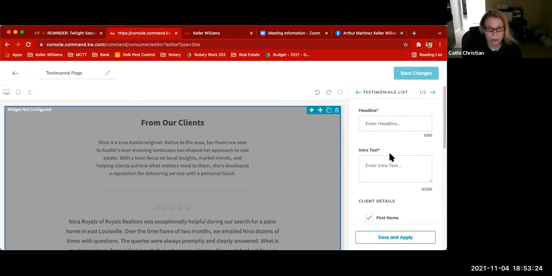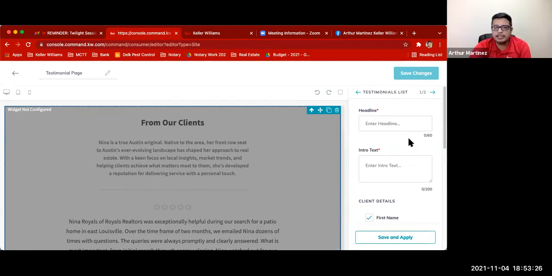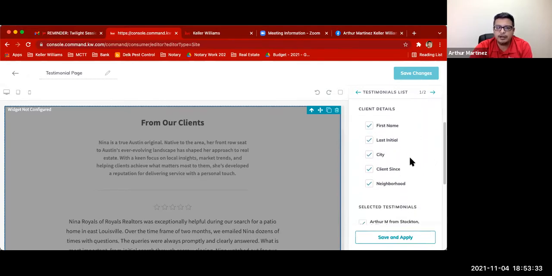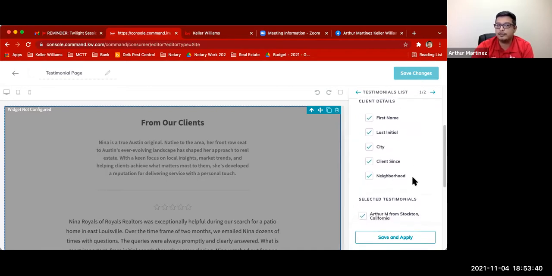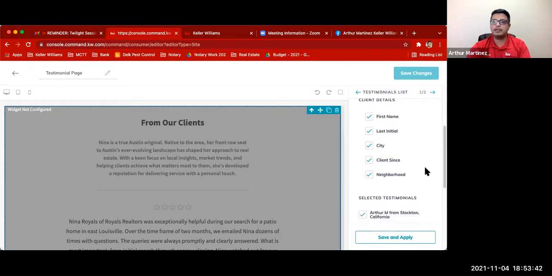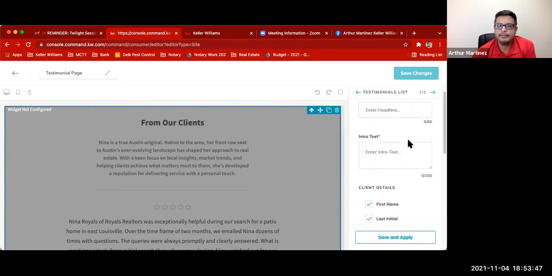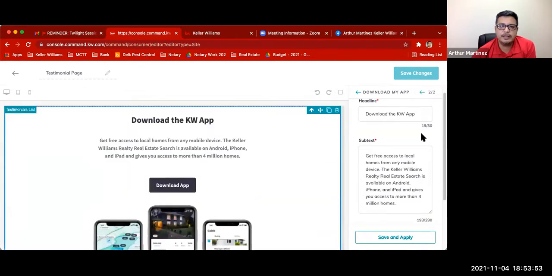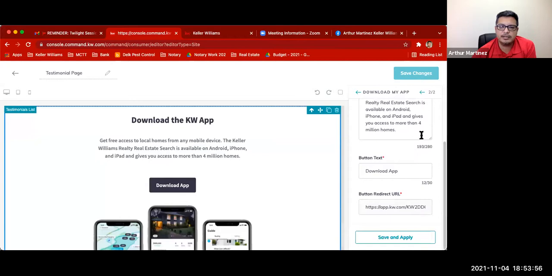Okay. So of course, the rest of the process here is just filling out the headline, your intro text, making sure that all of these are checked because these are things that you want to have shown on there because it's going to help show that you closed many deals in XYZ neighborhood in this city by these people and this long, which is all good stuff. Then as with all the widgets, you're going to save and apply because we don't really have to do anything to the download my app widget. It's already set and good to go.